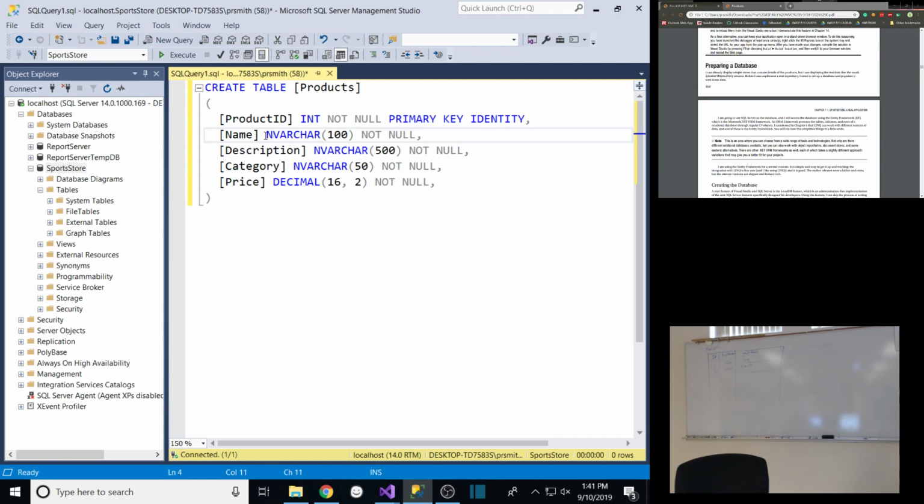So you're using varchar for strings? And varchar. Yep. So anything that we have as a string in our models is generally going to be represented as an nvarchar in the database. Does that make sense?